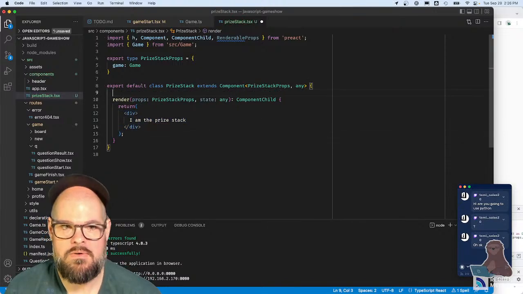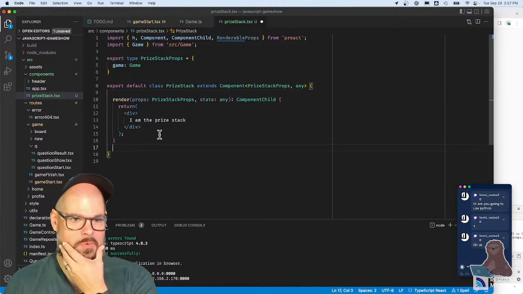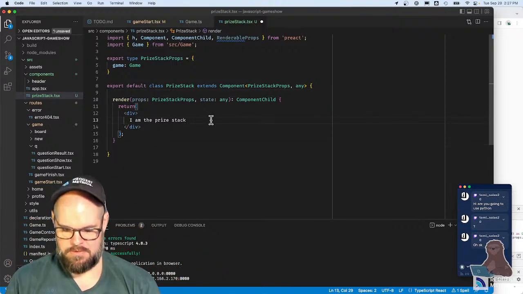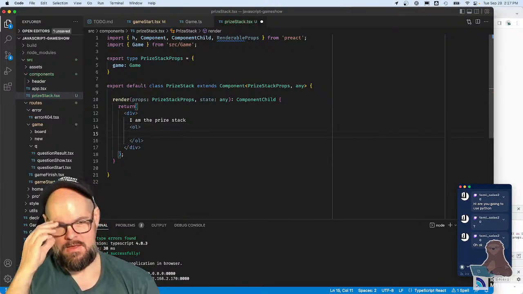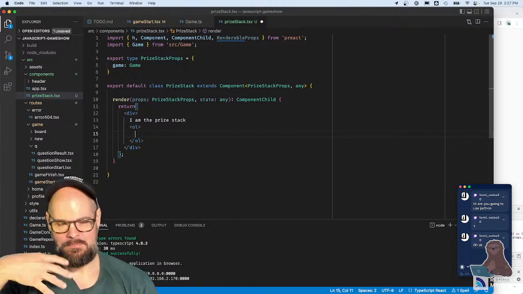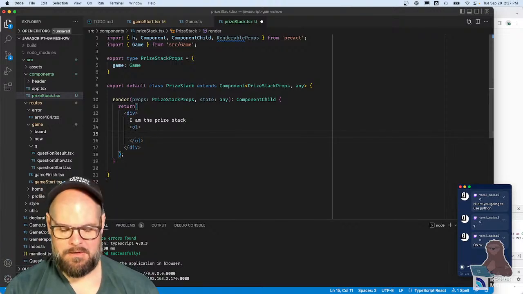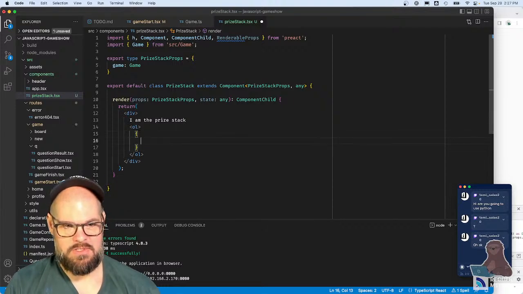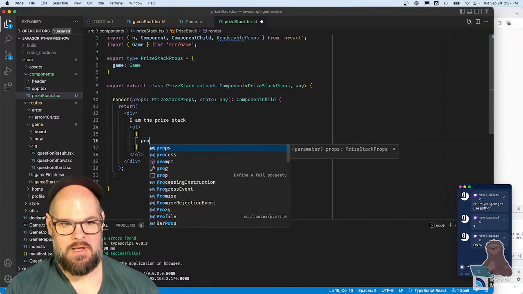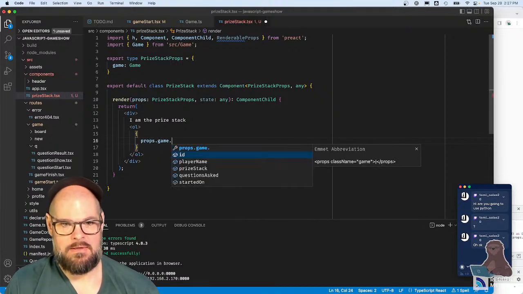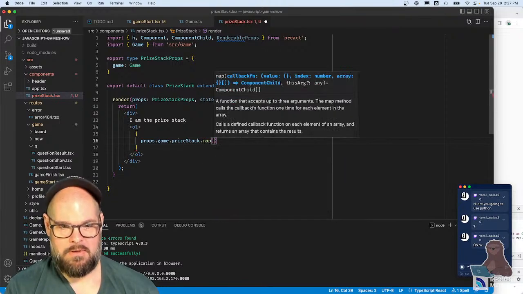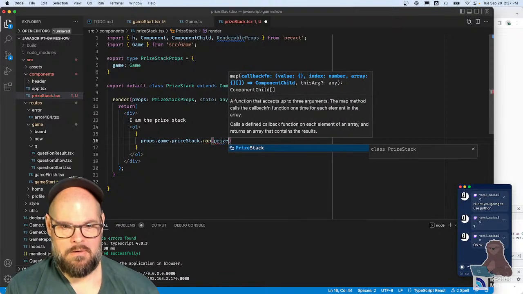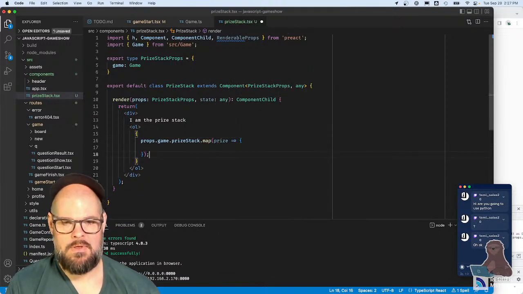All right. So now our render is going to have this game it could work over. So let's render a list here, an ordered list. And then for each prize in the stack, we'll want to do something. So we're going to say props.game.prizestack.map. So we'll loop over that.